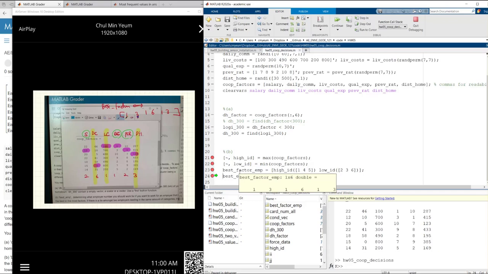What does this mean? Let's take a look at this one. What does the 1 mean? This is the first employer. This value is the best one. That's why this first employer, this 1, is assigned here. What about the daily commute? Lowest one is the best one. So that is the fifth one, the third one. That's why 3 is assigned here.